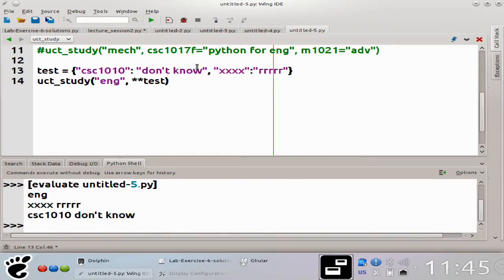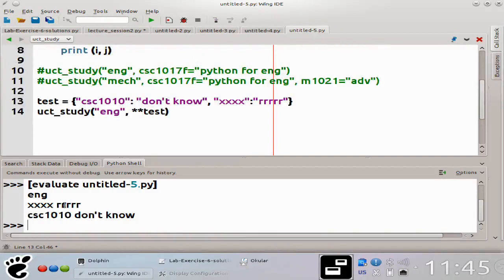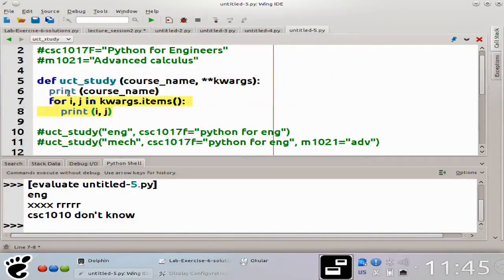Excuse me. I'm going to have to repeat what he said, because people were making noise. He's asking why it's printing XXRR and then CSC 1010. It's because, look at our implementation, right? We're looping through a dictionary here, using two variables, I and J. The I gets your key, and then the J gets your value. It's a key value pair. It's a dictionary, right? So we're looping I and J, and then we are printing out I comma J here.